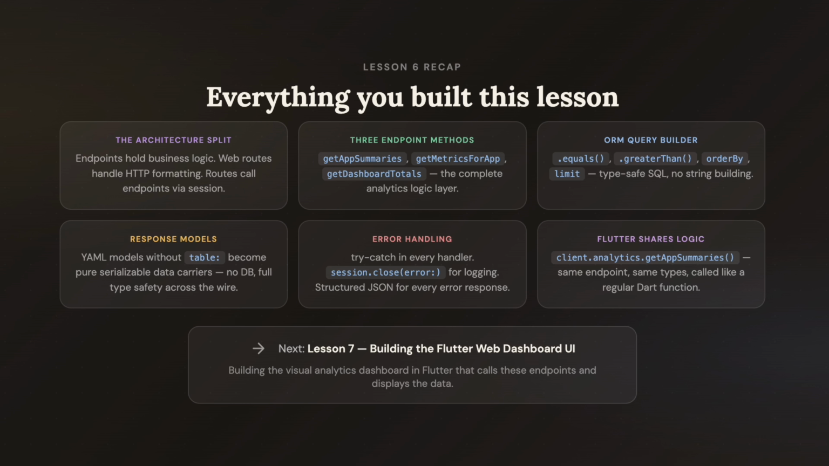We defined 2 response models, AppSummary and DashboardTotals, as YAML classes without a table, making them pure serializable data carriers. Then we updated our web routes to call the endpoint methods, centralizing all query logic in one place. And we also tested all 3 API endpoints with curl and confirmed real data flowing from PostgreSQL.